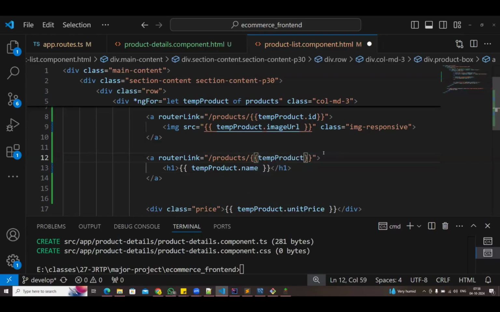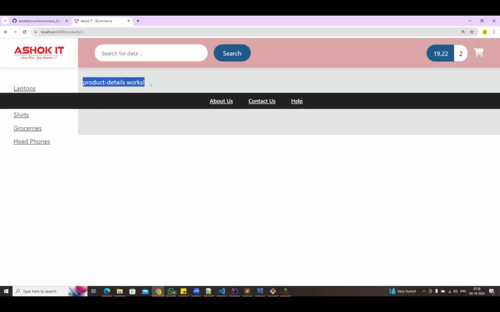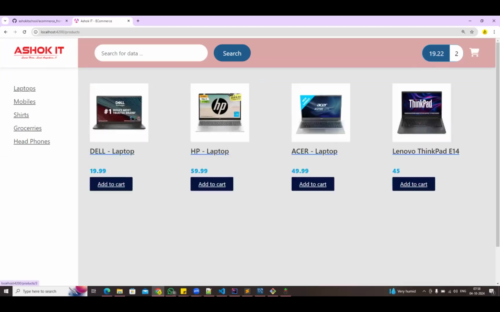products/temp-product.id. temp-product.id we are giving for that, so that for name also a link is generated, for image also a link is generated. When I click on this name, product detail works. Product details component is loading.